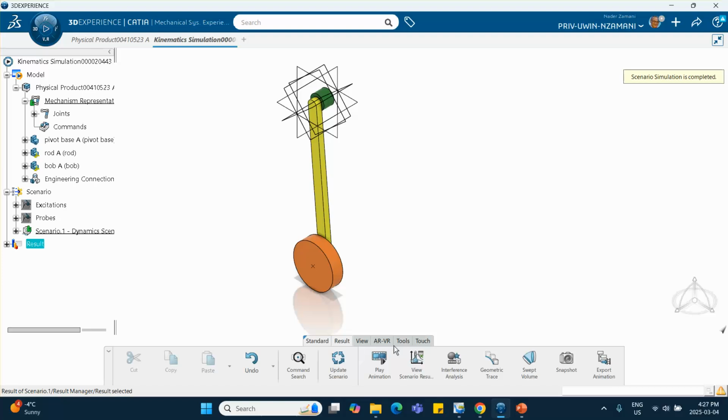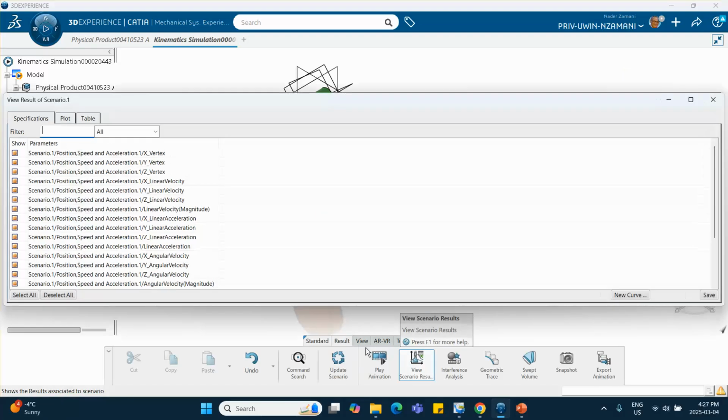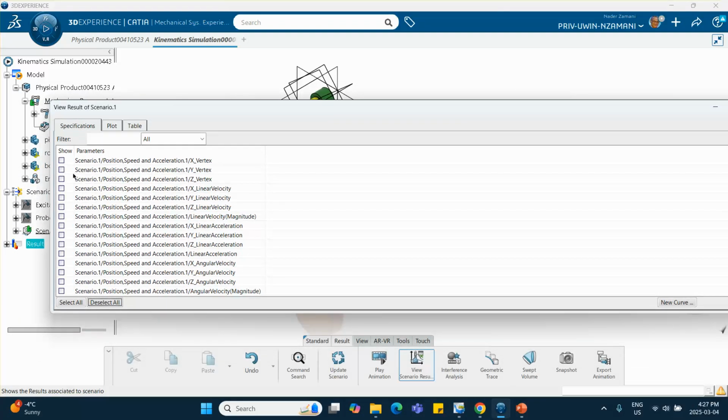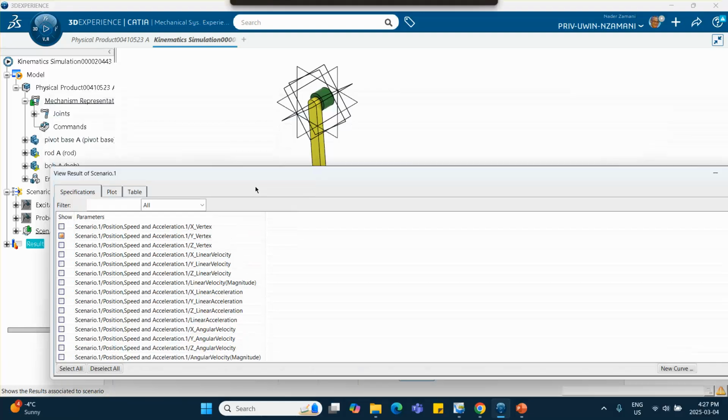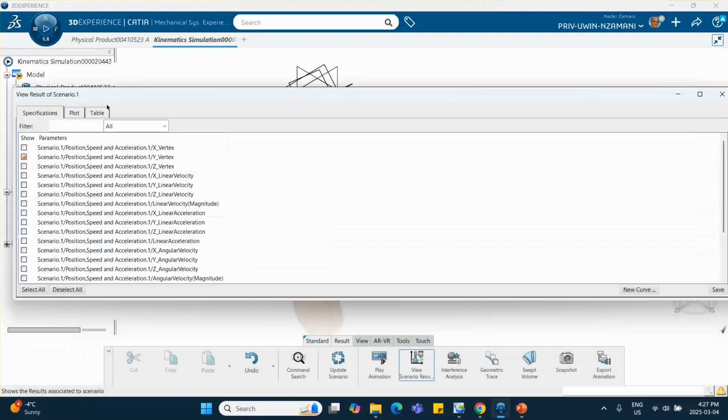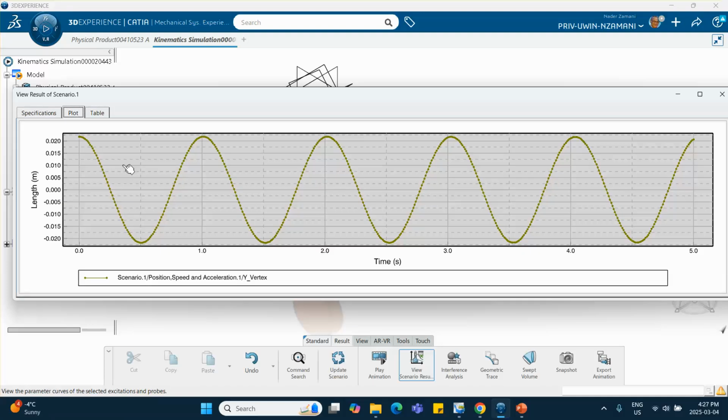Now, if you click on this, it allows you to plot some stuff. So deselect everything. Let me plot the Y position of that probe that I put in there, for that point. And if you click on it, it goes like that. So one oscillation is this much, and this better be approximately 1 second, and it is. Look, 1 second.